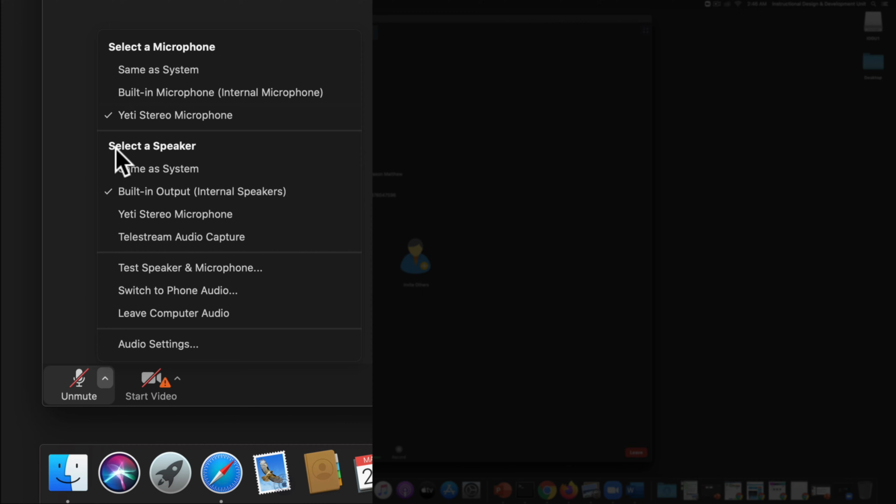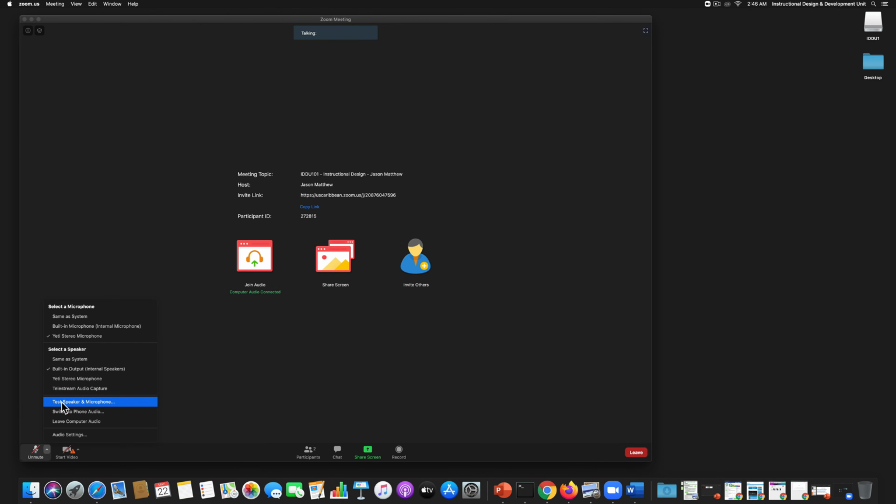You can select the speakers that you want to use. In my example, I'm using the speakers that are built into my desktop computer. But if you have external speakers, they will come up here to choose, and you could choose them as well. You could also test the speaker and microphone like what we did before. So if you are having any audio problems, or the teacher is not hearing you, you could test it using this option here.